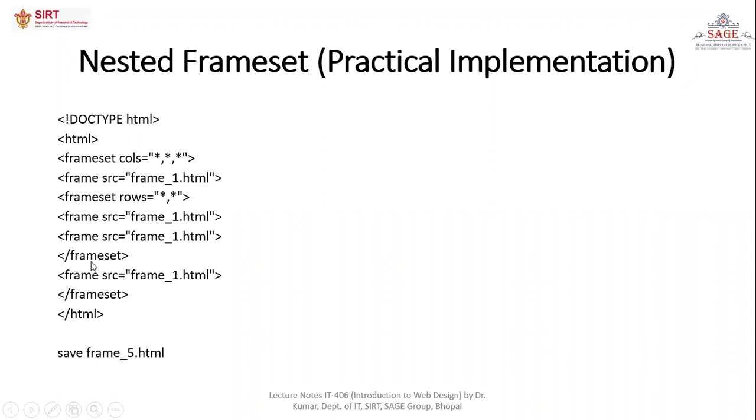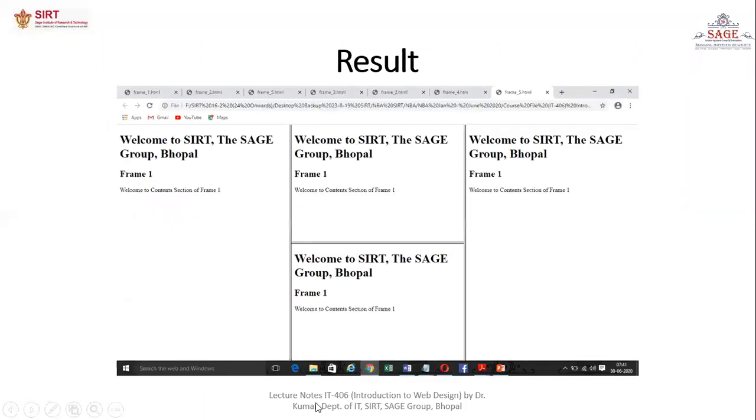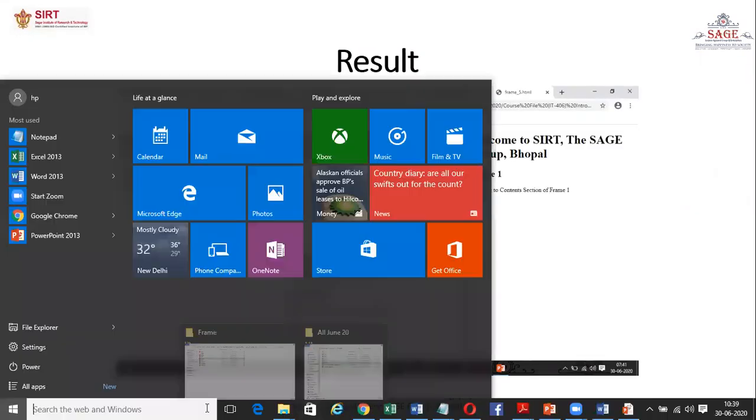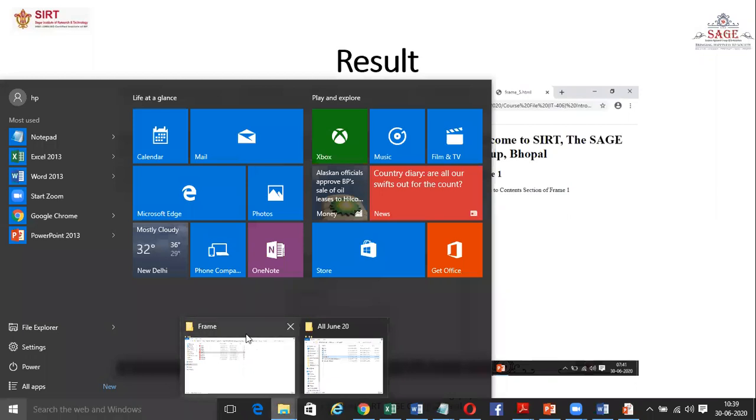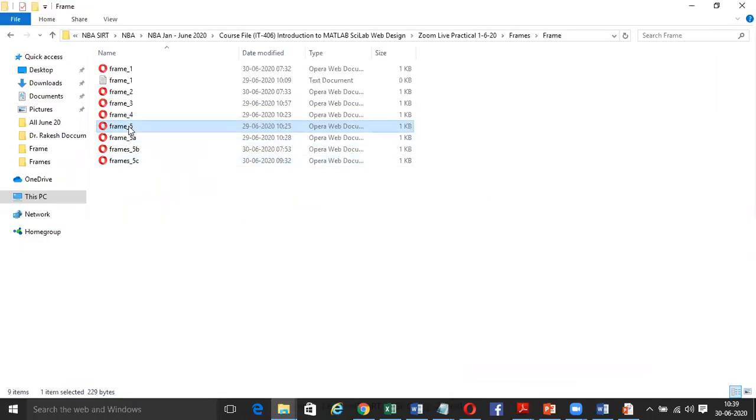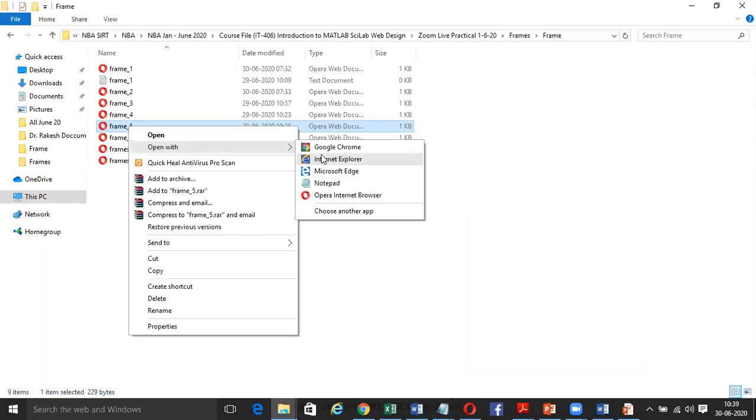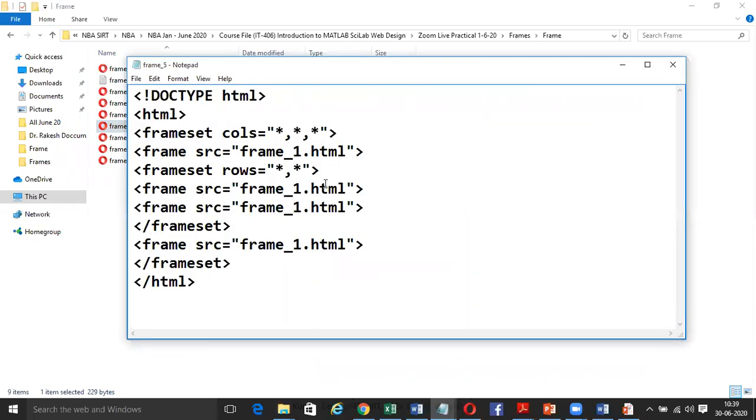And I close the frame set here. Then next I take the frame src, the frame name that comes in the third column as the result. This is the result. So now I'm also showing the result. Now I will open it with Notepad. See, this is the doctype, that is HTML frameset columns.